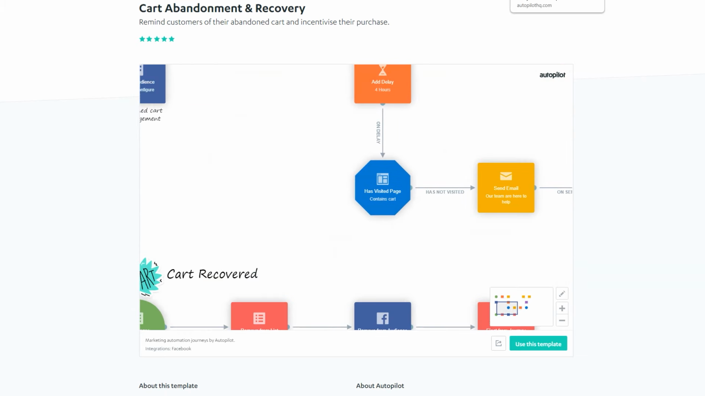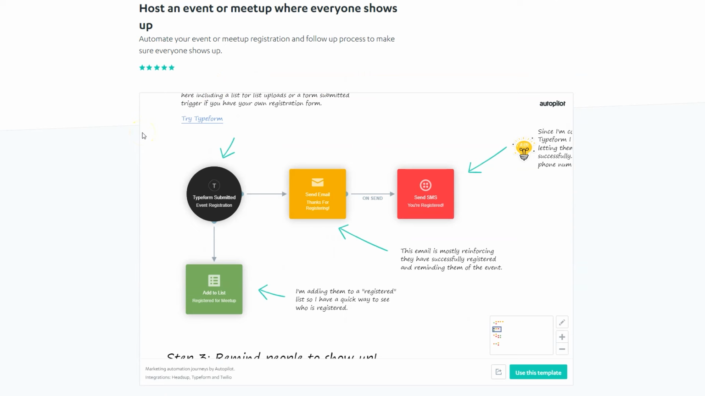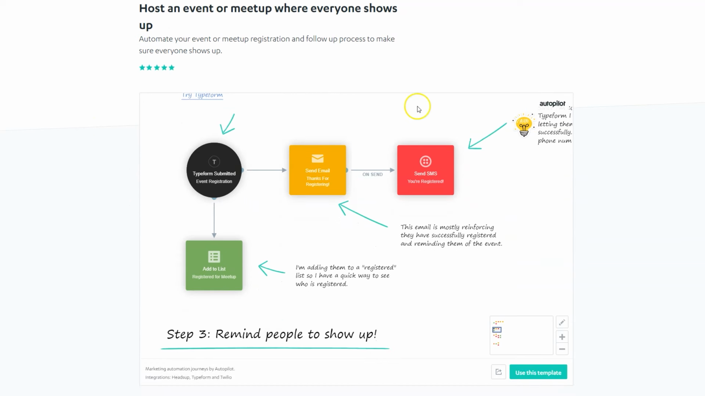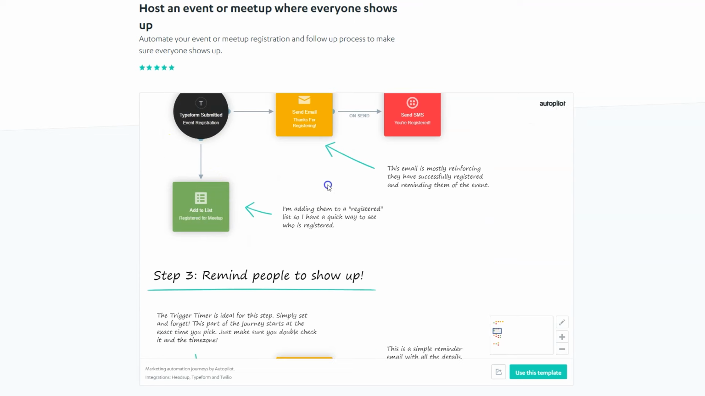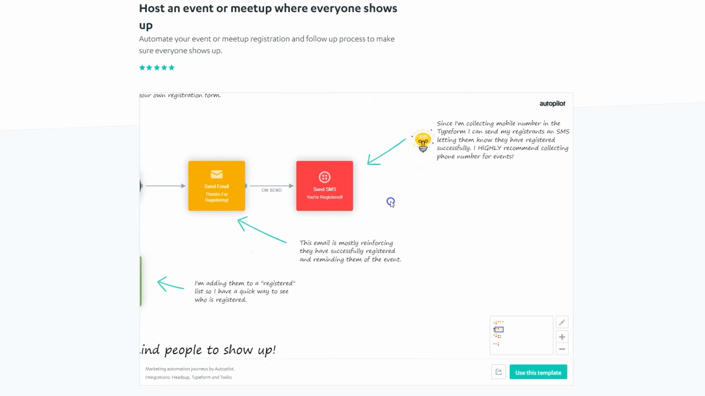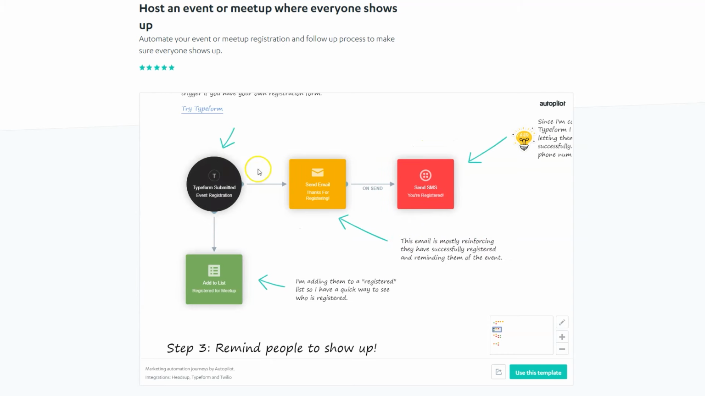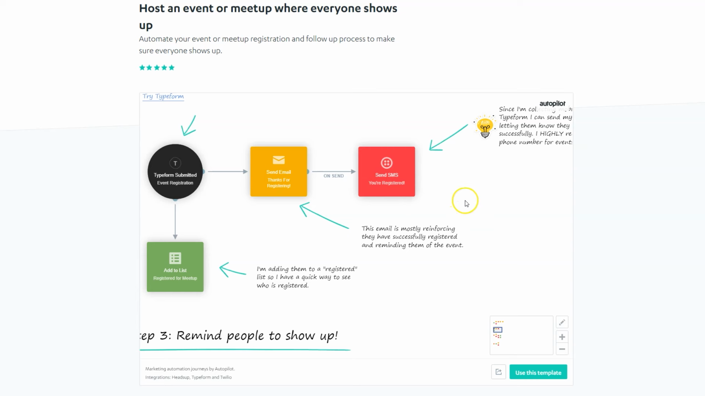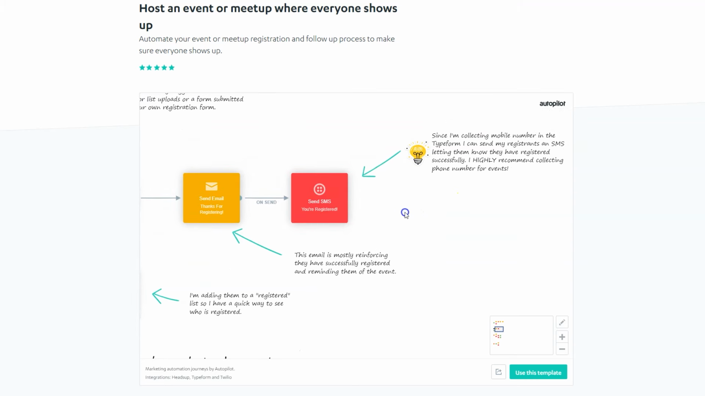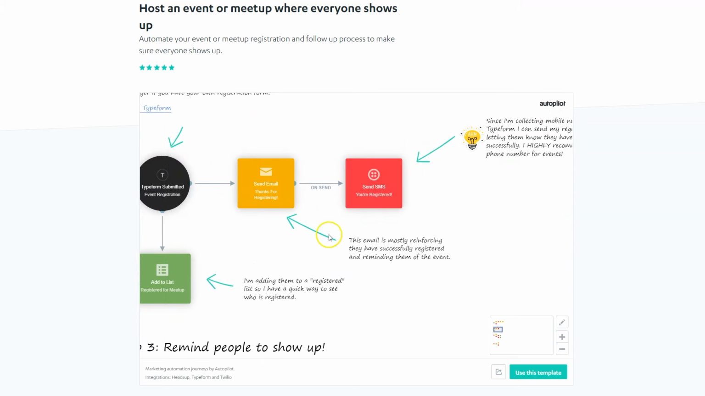And last but not least, we're going to be looking at SMS marketing automation here. The example we're using is hosting an event or a meetup where people can submit their registration via Typeform, right? And you add them to a list, an email list here, and you can send them an email here. But more importantly, you're sending them an SMS, because presumably you collected their phone number as well. So you send them an SMS via Twilio, which Autopilot integrates with, and you're just reminding them that they're registered.